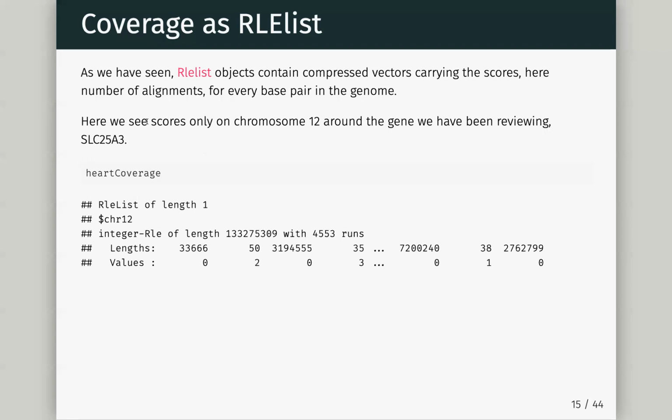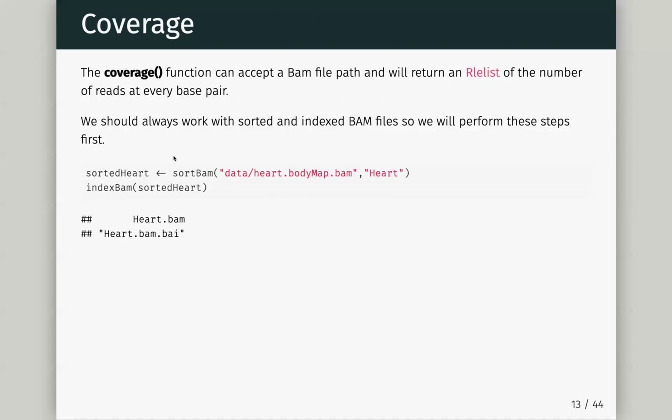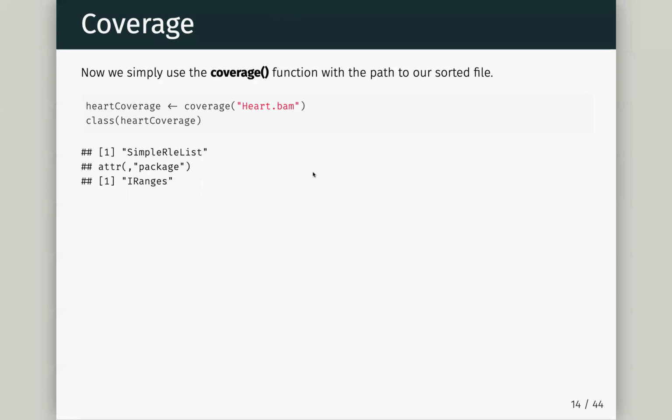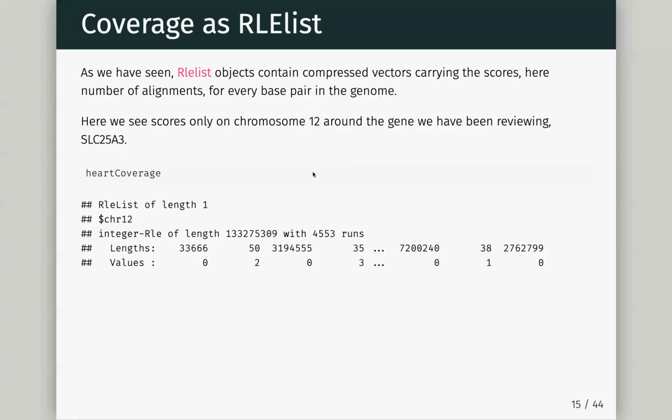If we look at this now, we've already seen RLE lists. We covered this in the genomic scores package, but we can just remind ourselves what it actually has. We only have one chromosome in this BAM file. Remember, we just have chromosome 12. That's where this SLC gene was. So we only have an RLE list of length 1. We only have one chromosome. But inside that list, this is the name of the element, and we have our integer RLE.